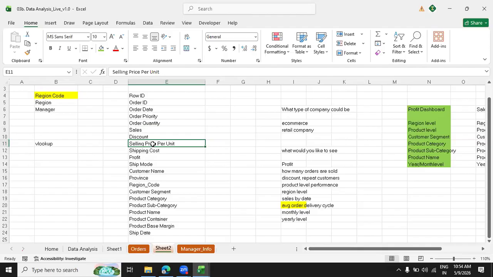No. Selling price needed? No. Shipping cost needed? No. Is profit needed? Yes. Is shipping mode needed? No. Customer name? No. Province? This is all not needed. For the profit dashboard, you need only profit.